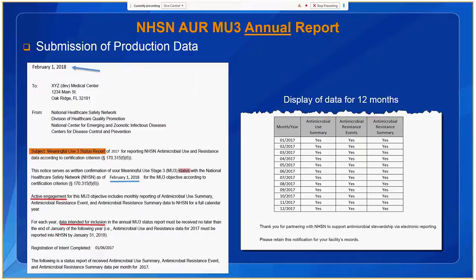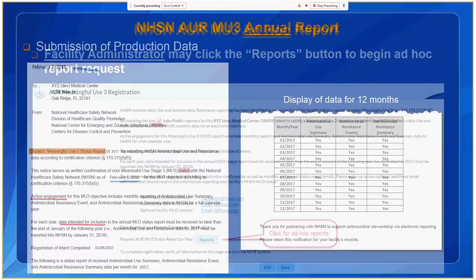So once a facility has reported their data for a full calendar year, this is the annual report that's emailed, and you can tell it's February the 1st, 2018, so it's the next following year, and then the table that's displayed shows they have submitted data for all 12 months for all 3 types. And the facility user would need to save this for proof. Next slide.